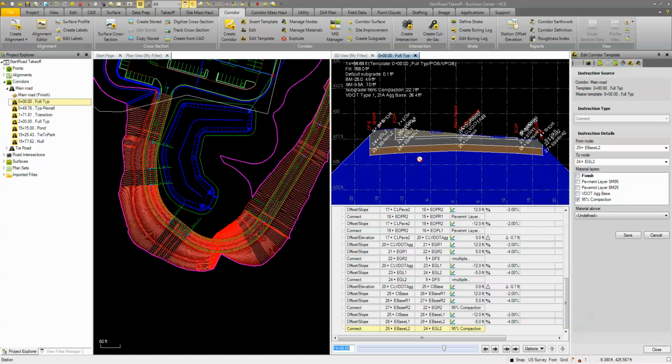So we want to actually come in and adjust this on the subbase information so that it gets applied accordingly. So we'll show you that in the next video.